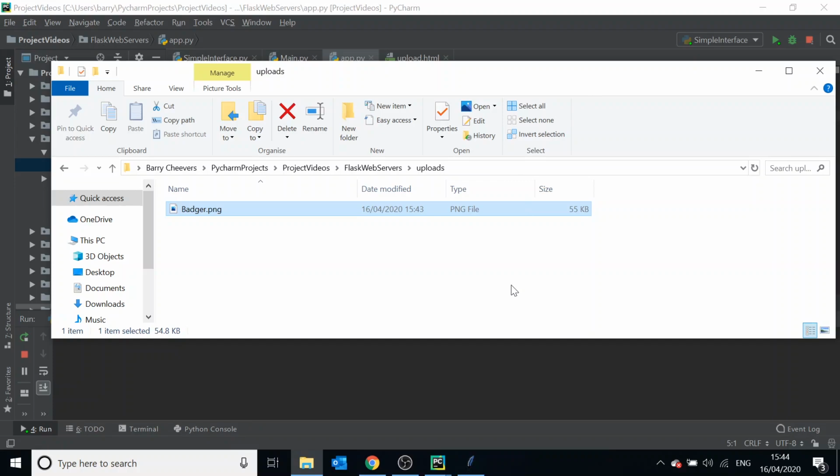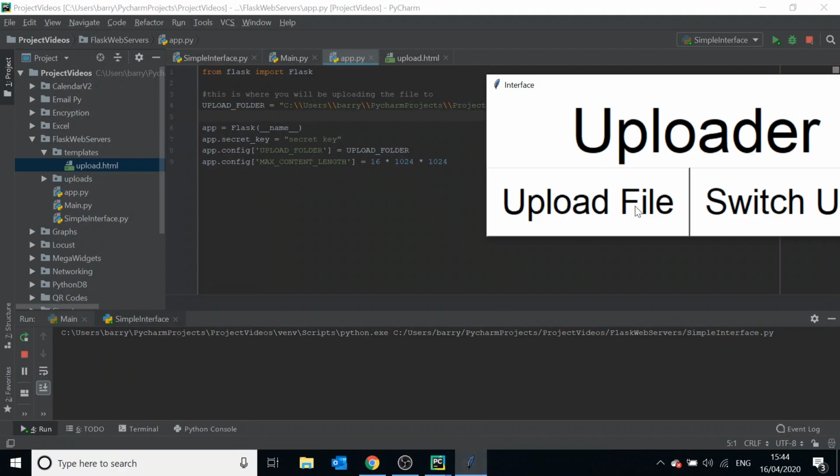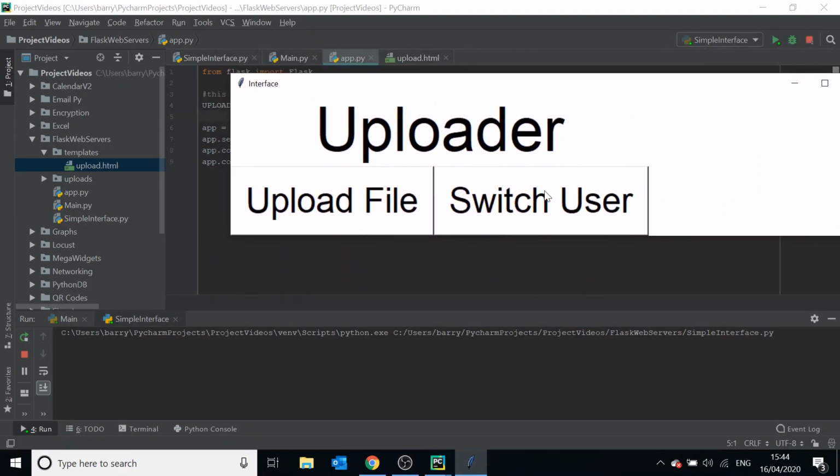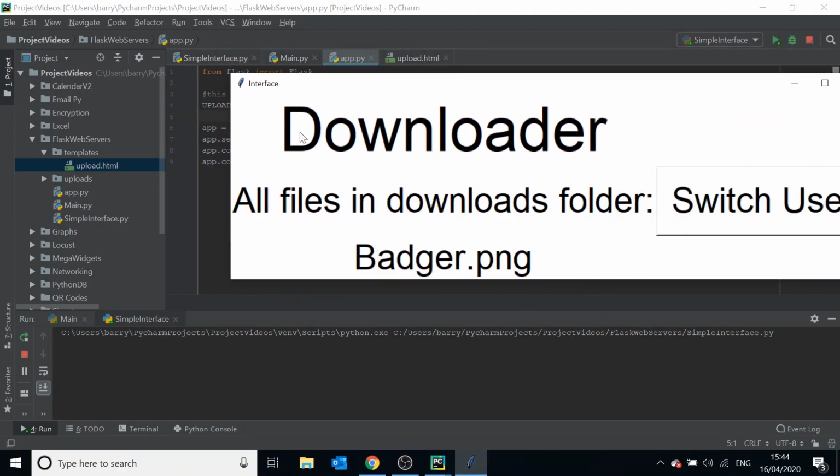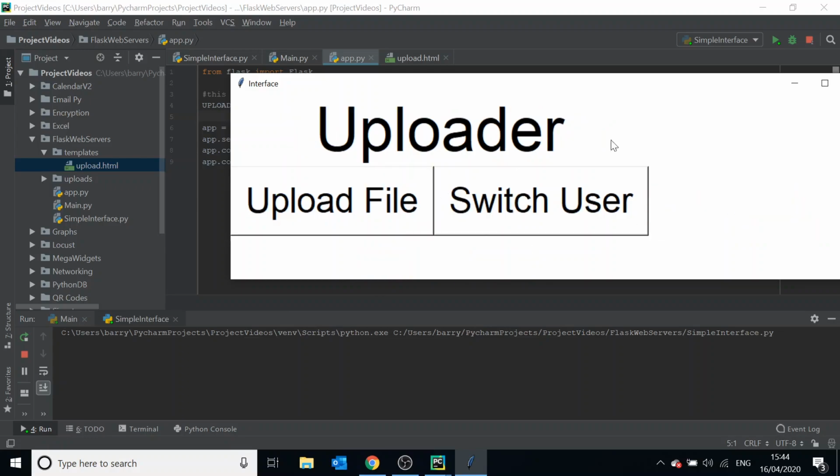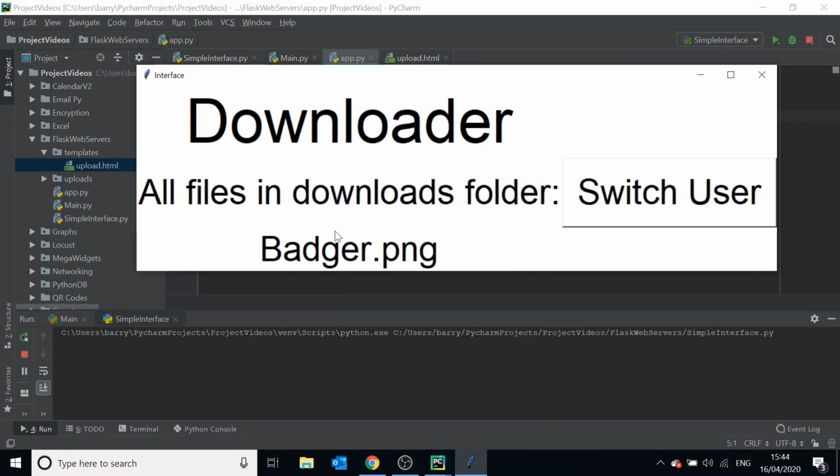Since it's being uploaded, it needs to be stored, so it's being stored on our hard drive. So you're not technically downloading, but anyway, hopefully that's not too confusing. But then if we switch our user and say, oh, this is the downloader, he will see that we have a Badger image there. We can switch back as well. Again, it's not technically downloading, but the user can have a look at the image that we've just uploaded.